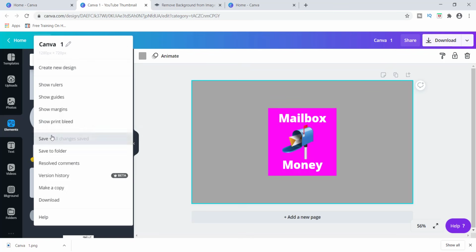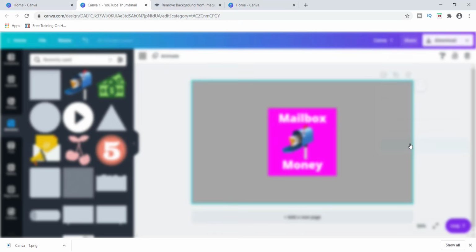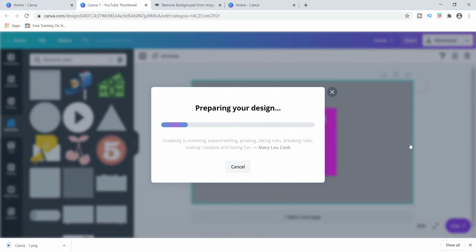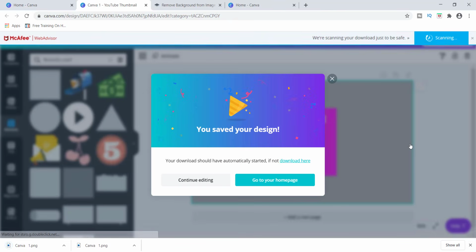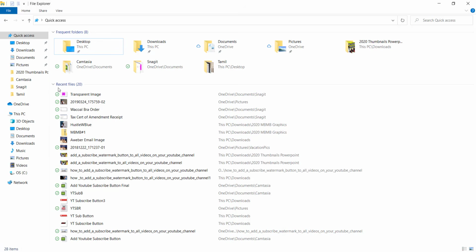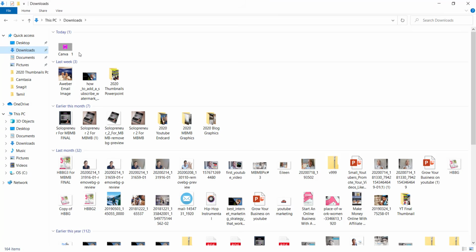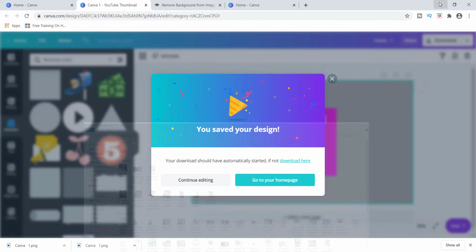Once I save the image, the next thing I'm going to do is download the image. So now once the image has downloaded, I'm going to find the image. I want to just make sure that the image is here, so I'm going to go to my downloads. Yep, there it is. So I know now that this image still has its gray background.